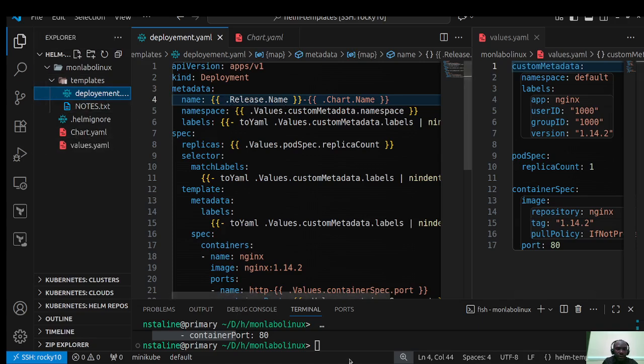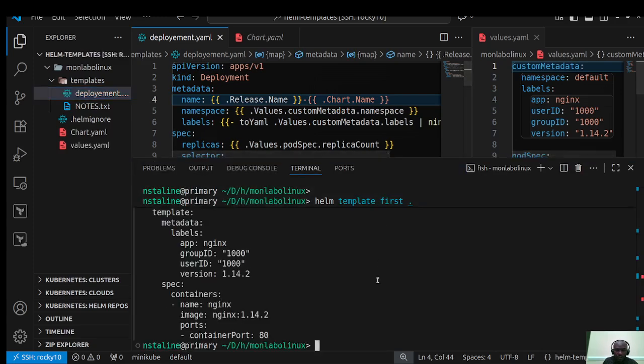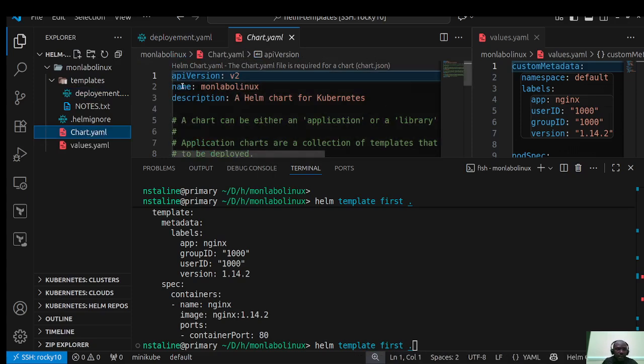Release is usually what is passed through the command line. It's something that is created after the command line. So when you do Helm install and then you pass a name, that's the name of the release. For example, if I do Helm template and I put a name, this is the name of the release. So chart.name is just whatever you see here, which is MonLabo Linux.